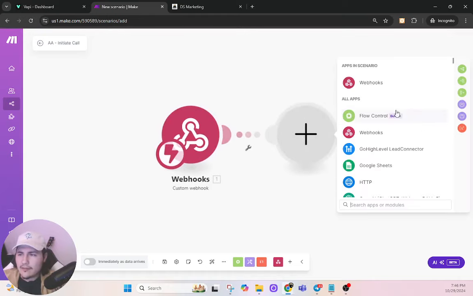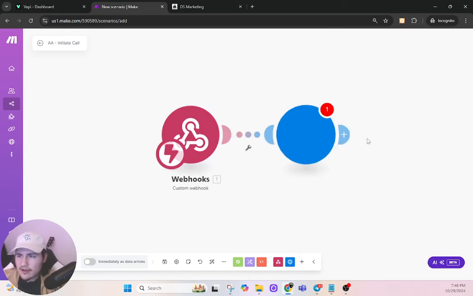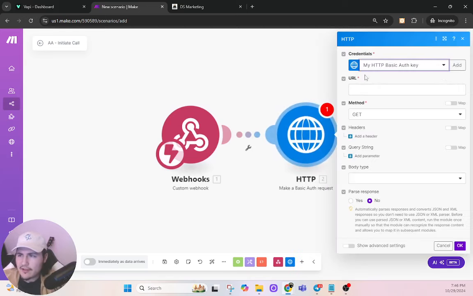And then I'm going to add a request. So HTTP, we're going to do a basic auth request. Choose your basic auth key. If you don't have one, just click add. It's the same thing. Okay, and then here's where I'm going to have to get the URLs.